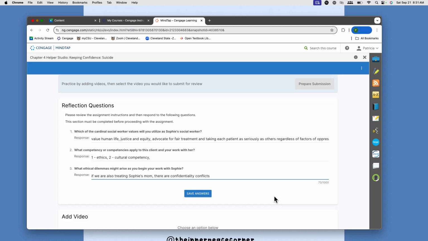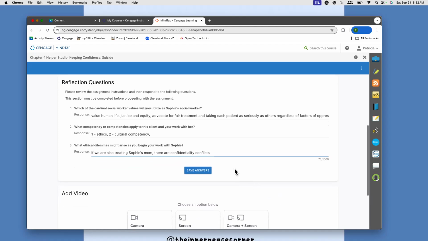If I call 911, I have to tell them who the patient is. I have to share information. And if they're not in a capacity to provide it themselves or keep themselves safe, then I have to, as a matter of good Samaritan humanitarian case coordination, share that information. But that is a confidentiality conflict with Sophie's mom.